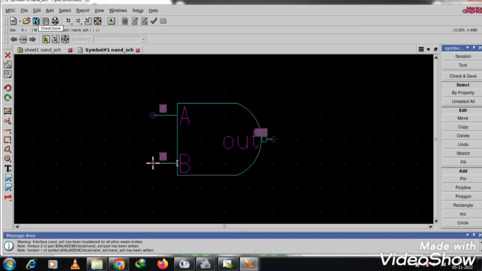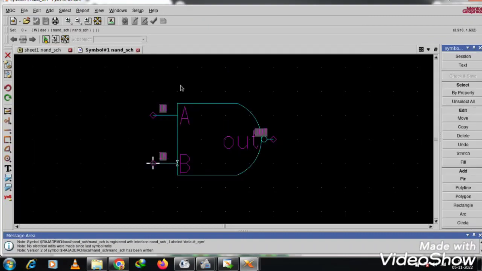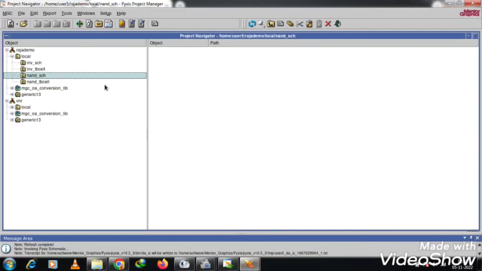Now save that symbol. Up to what you did is done in the schematic cell. Now the designing of schematic diagram and here the generation of the symbol is over, and the work of the first cell is completed, and whatever you did that is available here in the project navigator. Now we have to analyze and simulate whatever the circuit you have designed.